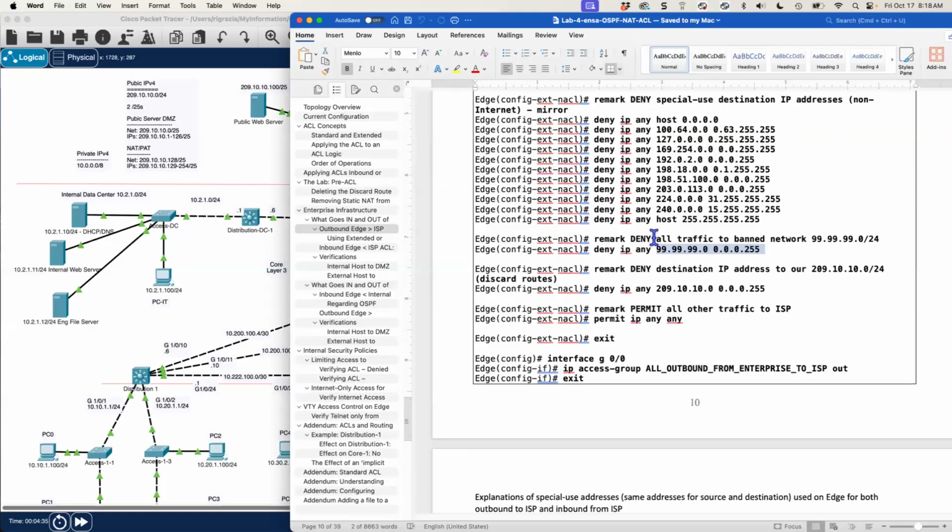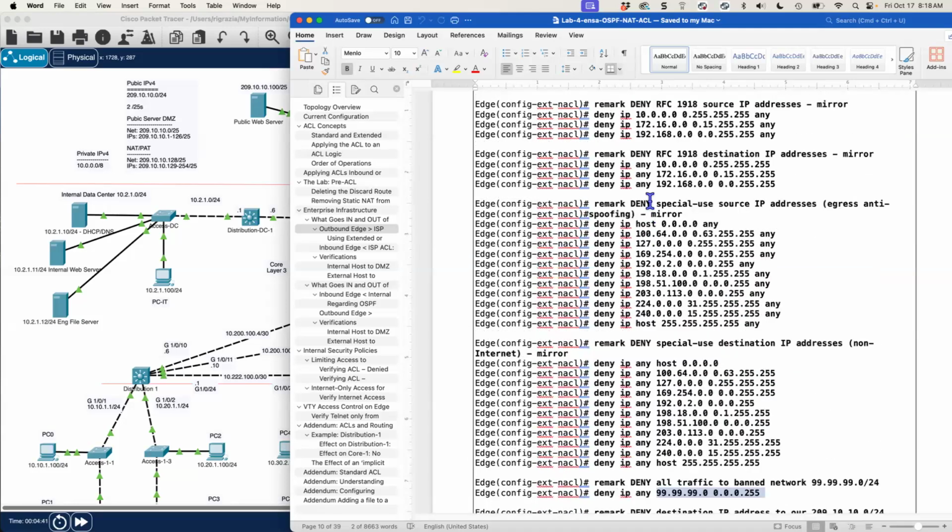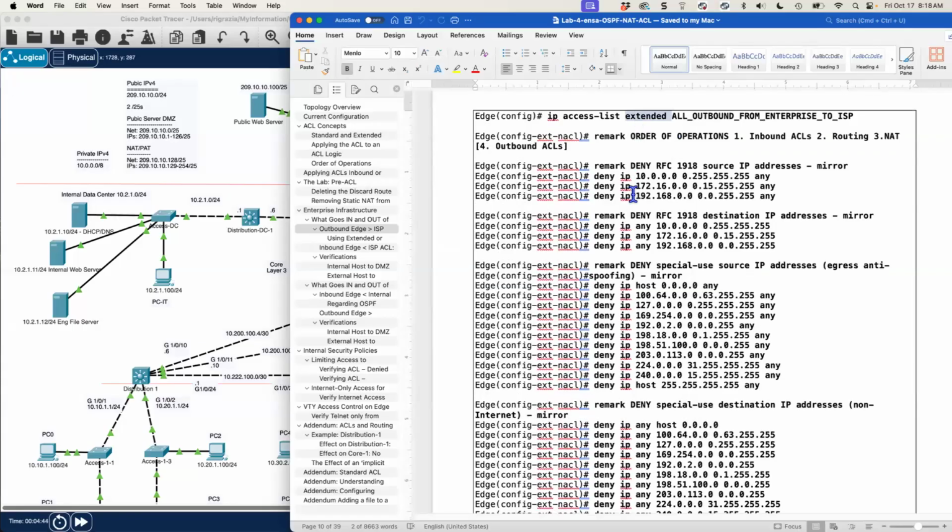So let me just mention this a little bit. So in our configuration here, this is an extended ACL that we are using. So the first address is always a source IP address, and the next address is the destination. Here I'm denying any IP address packets with this source going to any destination.